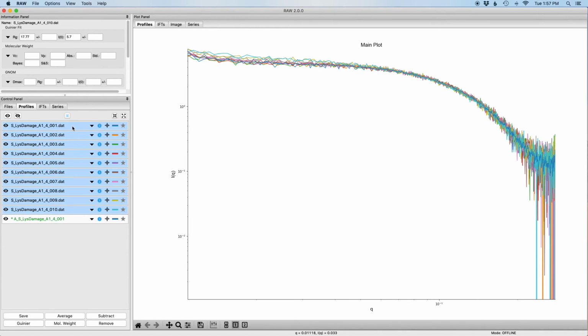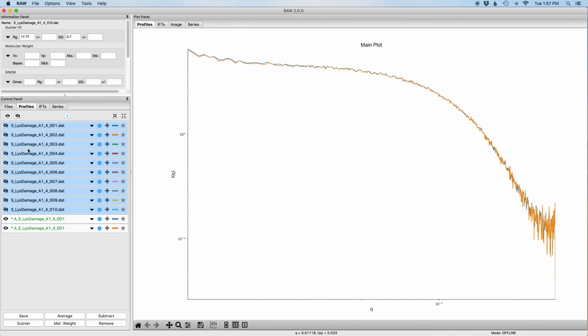If we wanted to be particularly careful, given what we know about radiation damage and what we just observed, we would average just the first 5 datasets, or first 5 images in the dataset. By selecting them and clicking Average, you see that we don't get a warning this time. And if I hide all of the individual profiles, we can compare the two averages. We can see that they're really quite similar, but the orange is a little bit lower than the blue out here at low Q.